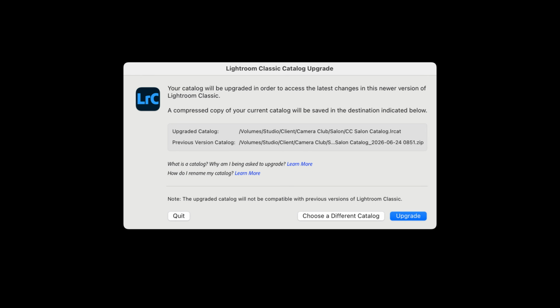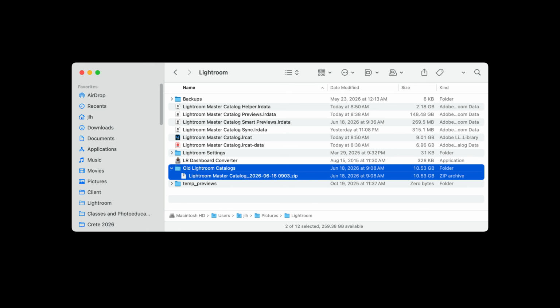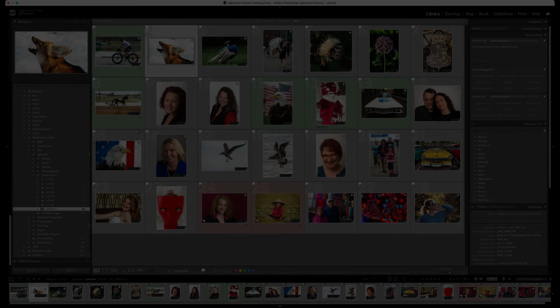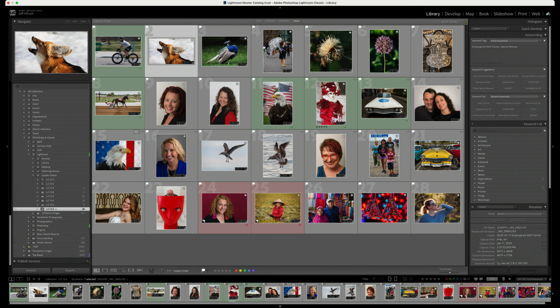The first time you launch the new version of Lightroom, your catalog will need to be updated to work with the new features, and depending on the size of your catalog, this might take a few minutes. Your previous catalog will be preserved in the old catalog folder in the same directory as your working catalog. Let's start with the smaller updates.